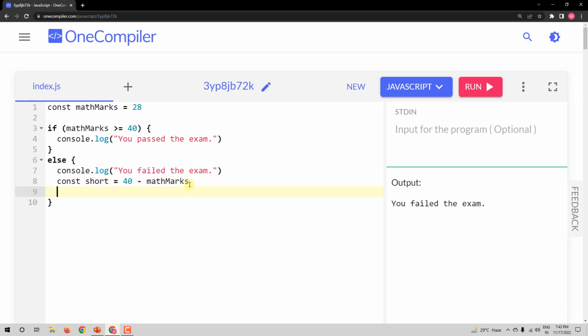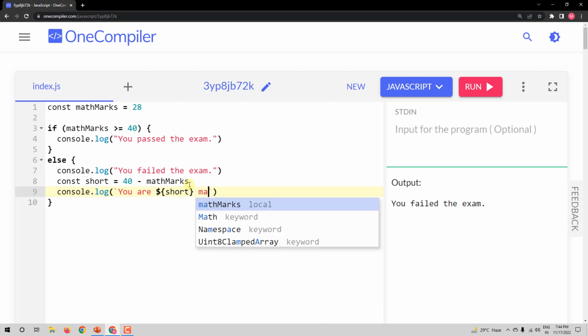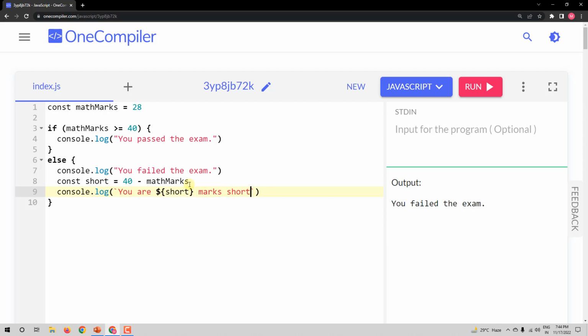Okay, so next I'll print console.log and inside brackets and inside ticks, so you know how to use it. You are, I'll use the dollar symbol, I'll use this, okay, I'll say short, I'll close the curly bracket, marks short. Alright, so I'm saying this. What I'm printing is how much short the person was to pass the exam.